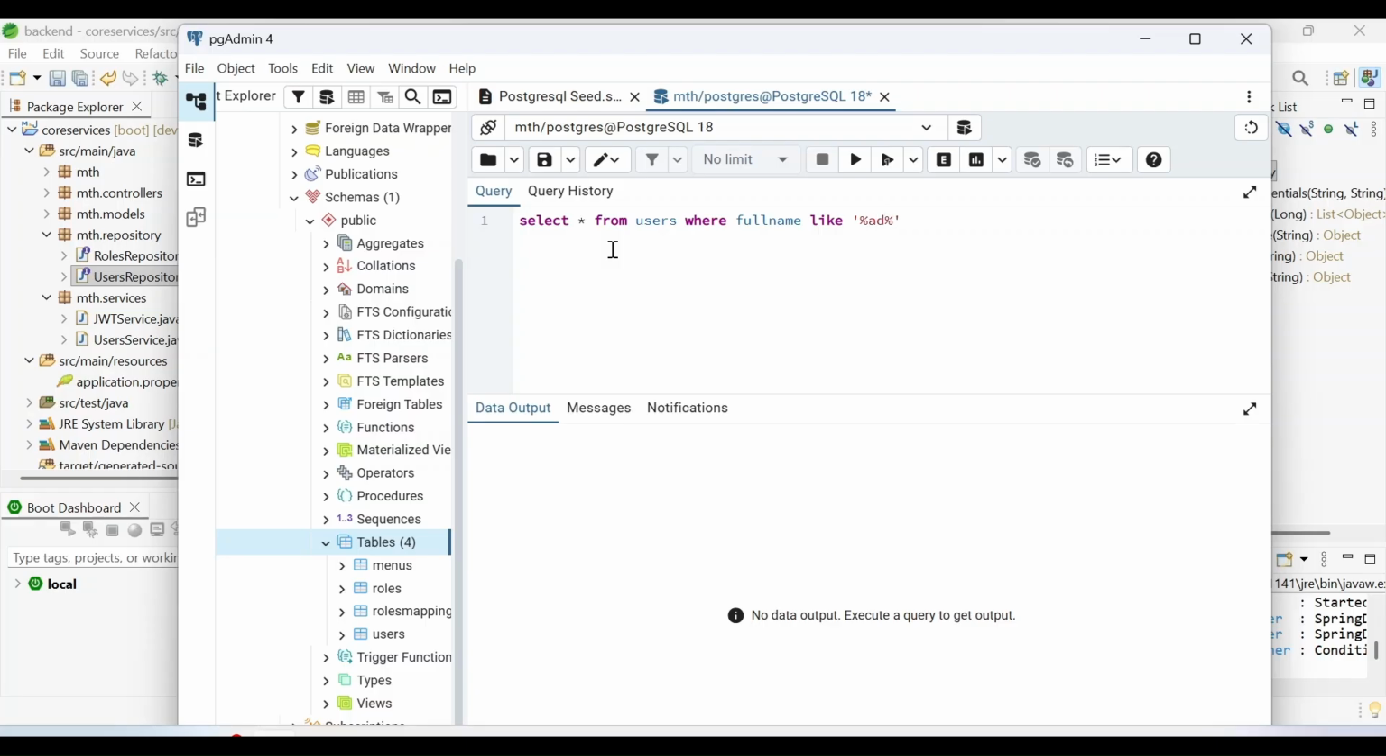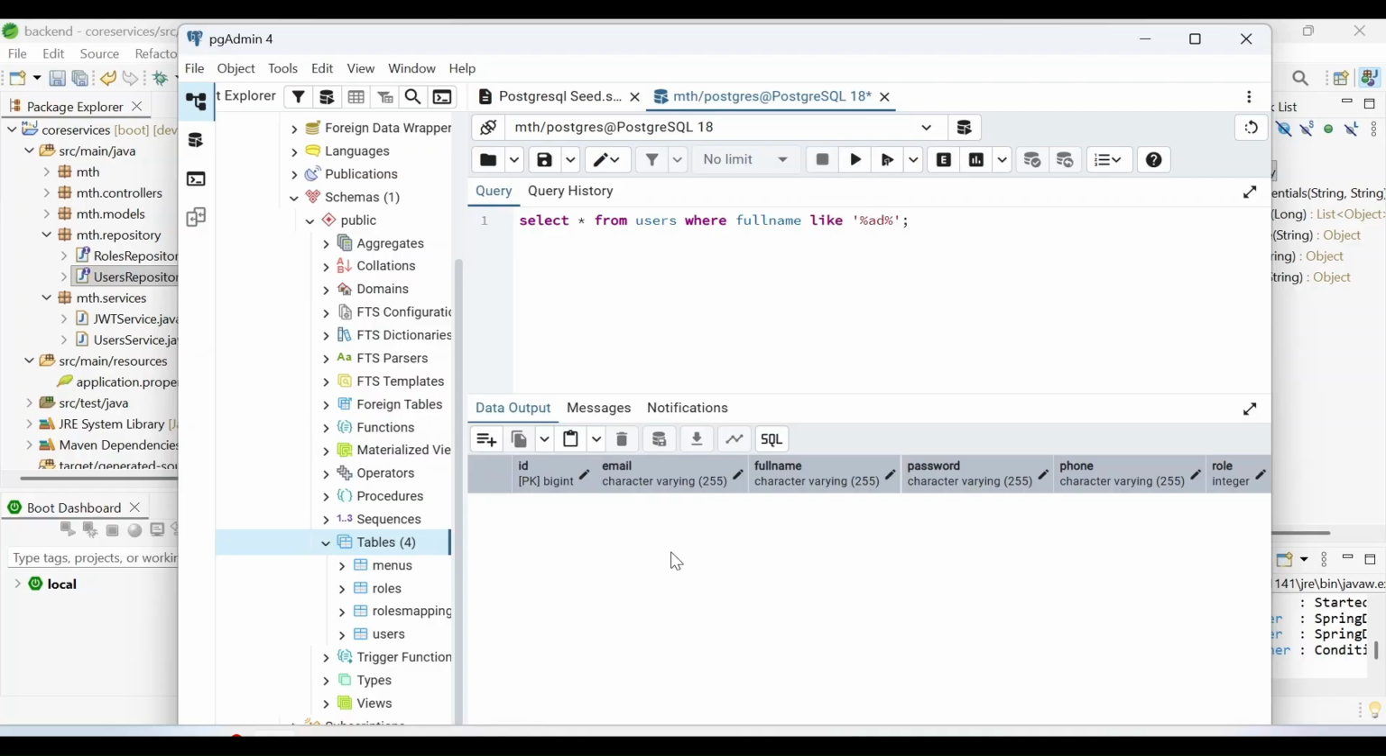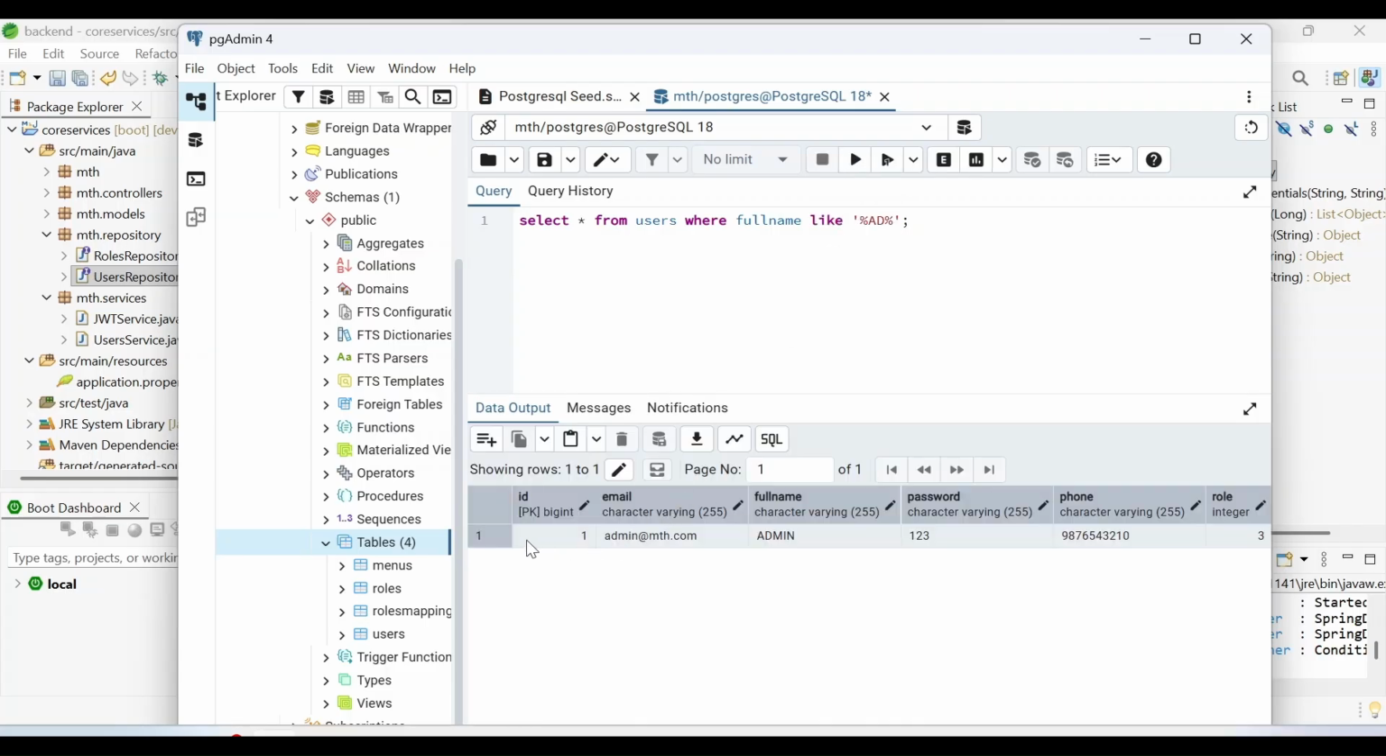Suppose the value of key they entered is AD. If you execute the query for this, no record matched with the pattern. If I give the value of key in capital letters, it brings one data from the database because the user full name is given in capital letters. So to avoid this, we must convert the value of full name into lowercase. Then we can apply. Now it will work for small letters also.